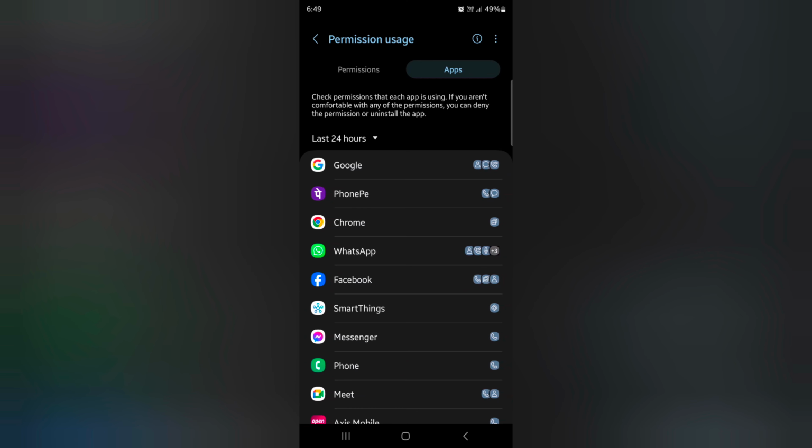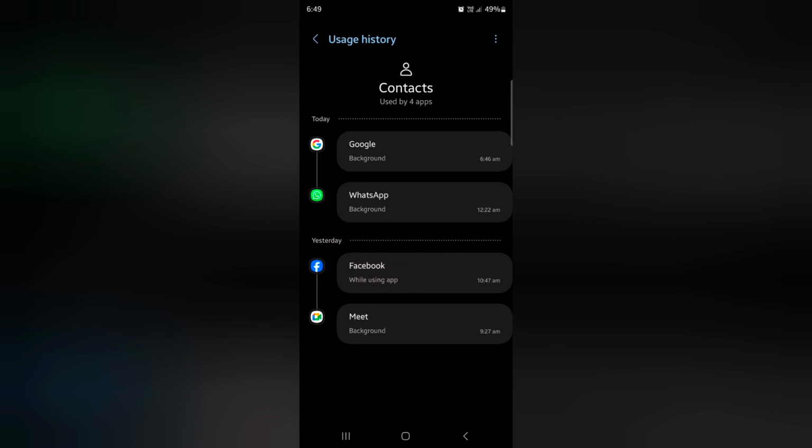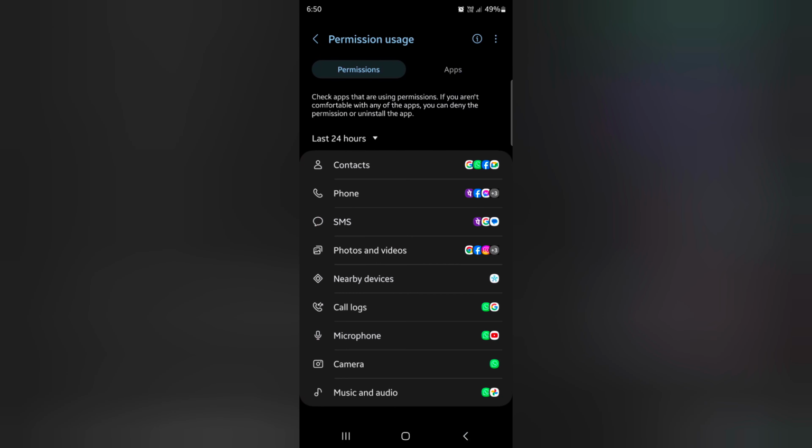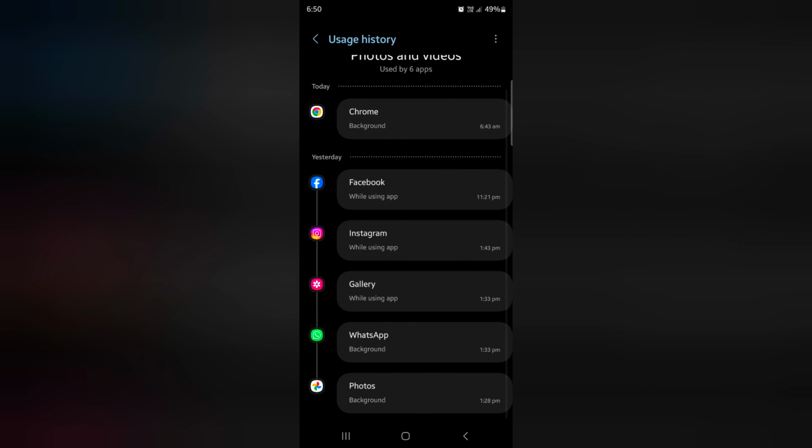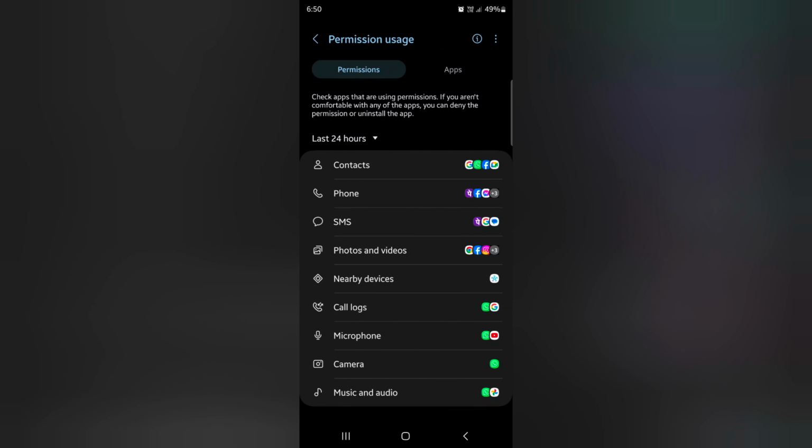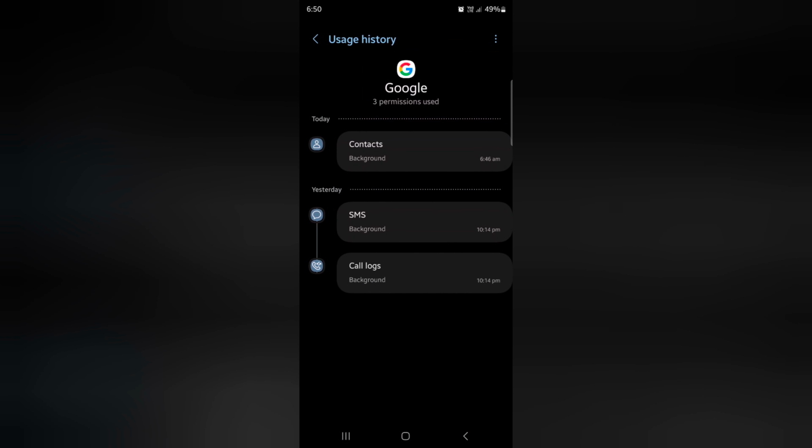In the apps tab, you can see the permissions each app is using on your device. Just tap any app. Here you can see the allowed permissions on your device. All available permissions on your device. Tap on the apps tab and tap any app.